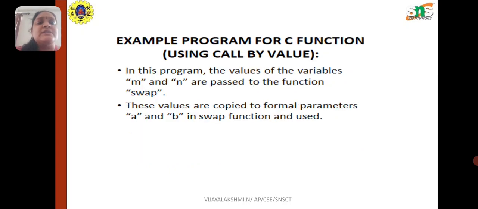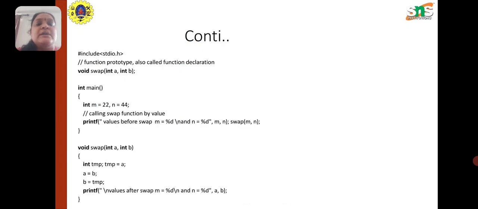So let me explain this program: swapping of two numbers using the call by value method, which is a very important program. In all the internal assessment exams or semester exams, you can get programs like call by value or call by reference. You start with the main function, and before the main, you write the function declaration, telling the compiler that you are going to use a function called swap, which has two arguments, A and B, and the function declaration should always end with a semicolon.